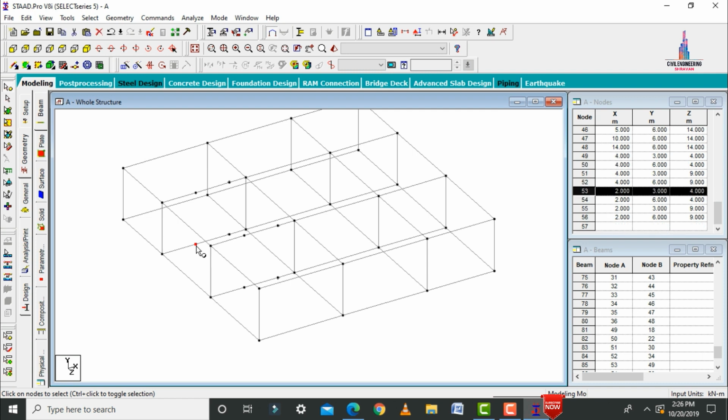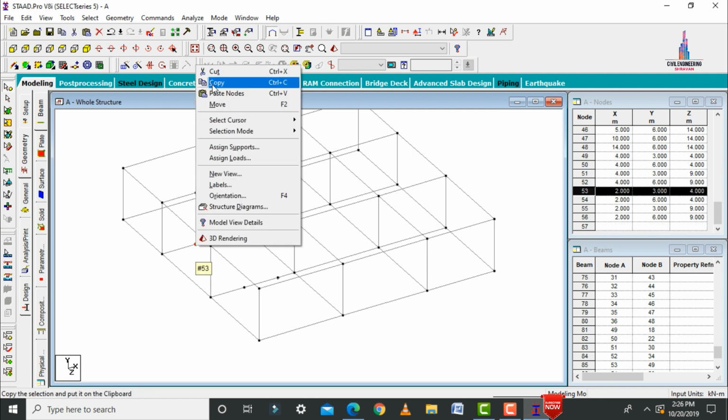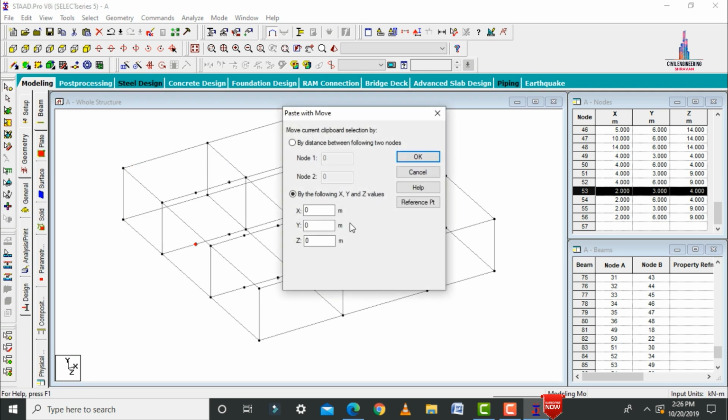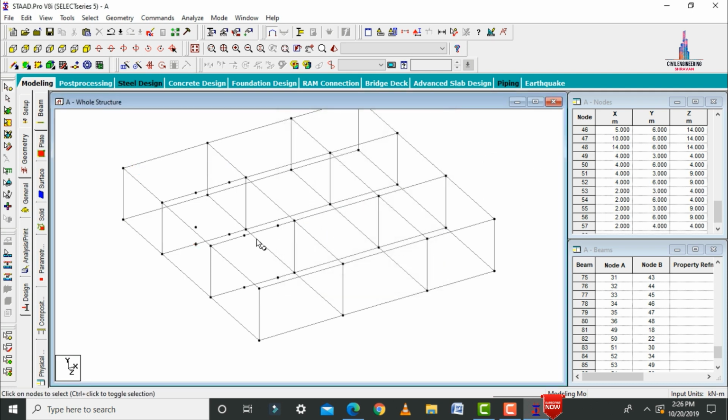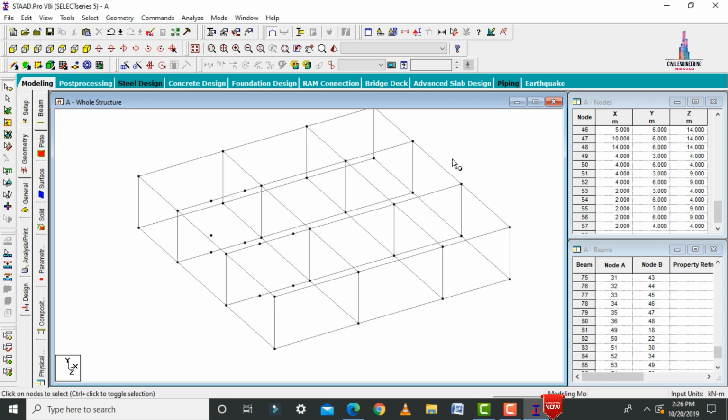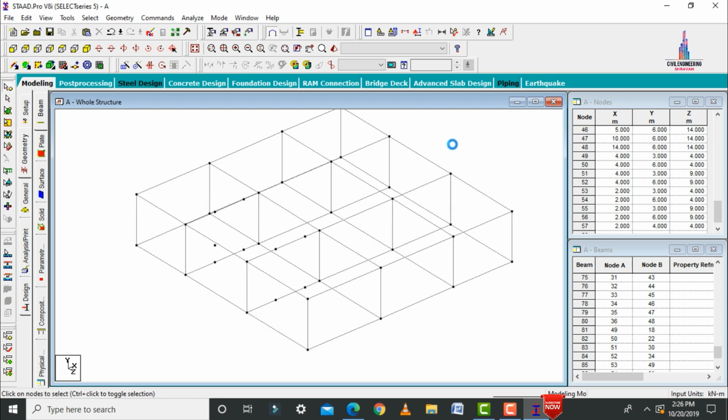After that I am selecting this node. Click on copy option, click on paste nodes. Here I am considering a y direction distance of 1 meter. Okay. After that we have to rotate this structure. I am rotating the model here like this. Initially I am selecting this point.